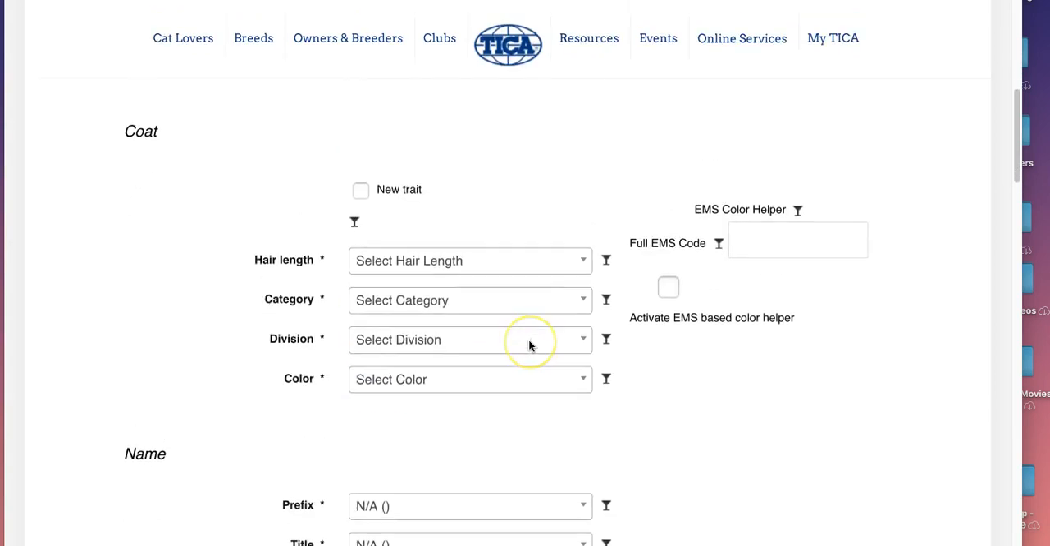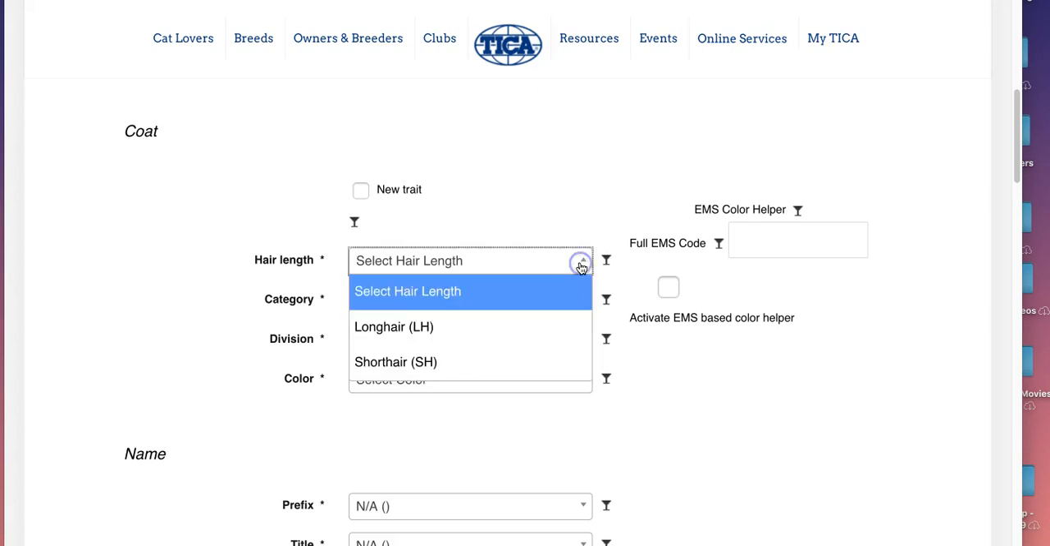Down here, this information I need to have. If you have an EMS code, you can type it in here and it will help you with the color. If you've got a registration certificate on your cat already, you have this information in terms of what color it is written out. Not the code, but the actual words. But mine's pending, so I don't have my registration, so let's just pick something.